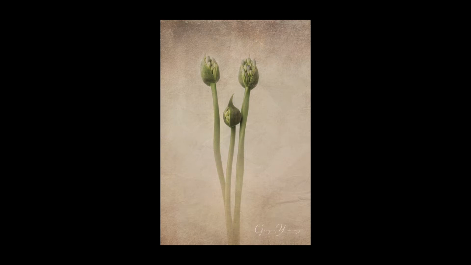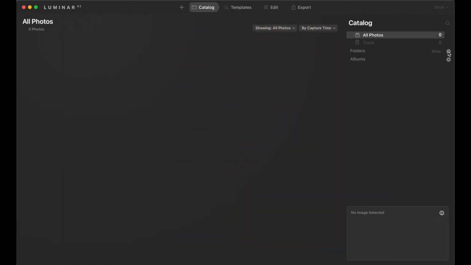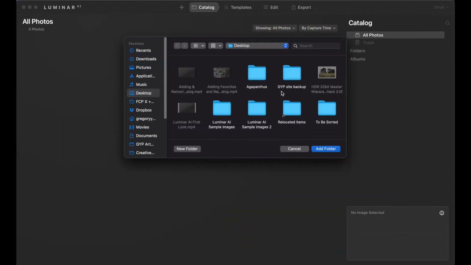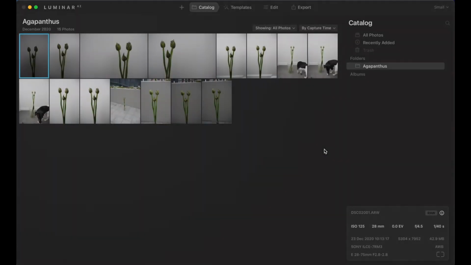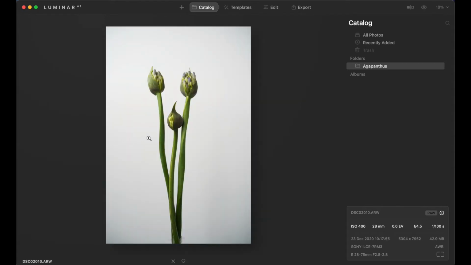So let's dive in. The first thing I'm going to do is locate my folder. Here it is, Hacker Panthers. I'm going to add that folder, and within that folder, I like this image here, going by the thumbnails.